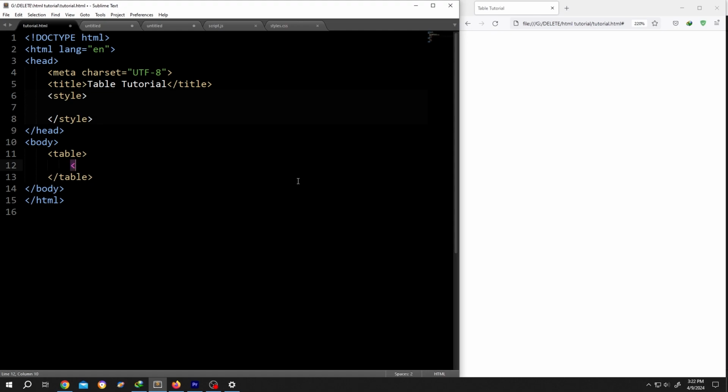Let's add a caption for our table. For that, <caption>, and the same </caption>. Suppose our caption is Sample table. Now how many rows do we want inside our table? Suppose 4. For that, <tr> for table row. Press enter, </tr>.